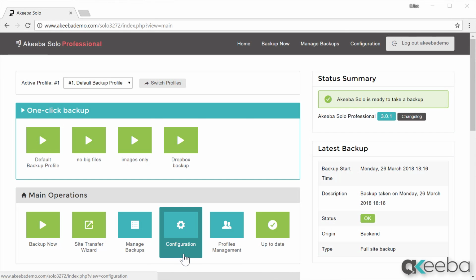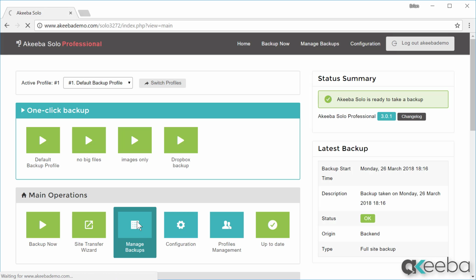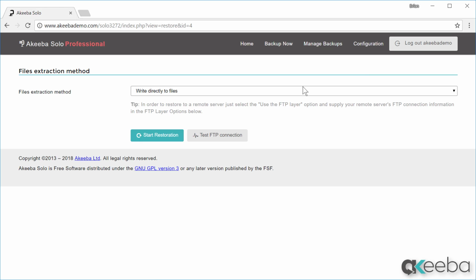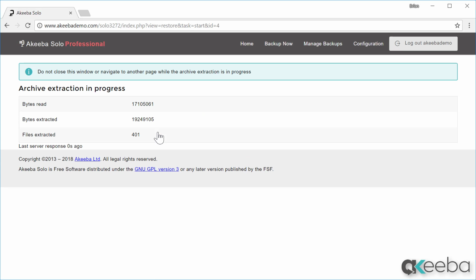If you want to restore your site to a previous version, go to Manage Backups and then select the backup you wish to restore and click on Restore. Select the file's extraction method. This is usually the default Write Directly to Files. Click to start the restoration.